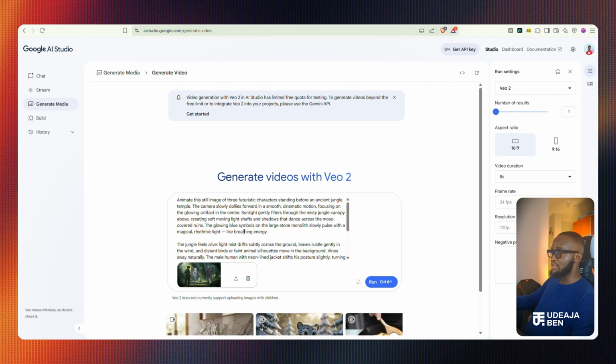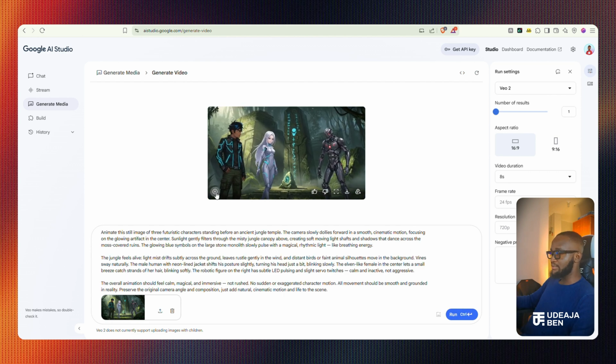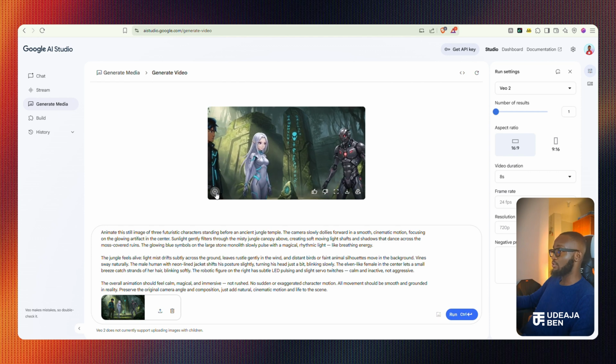Right, so this is my prompt, and I made this still image of the three futuristic characters standing before an ancient jungle temple, all of those things. So make sure your prompt is very, very important here, so you'll be able to have a very good and realistic scene. So I'm going to click on the run button. Now most of the time, once you click on the run button, it might not go at that moment, right? It's because a lot of people are trying to use this particular model because it is free. So you want to wait and also click on it. So right now it is currently generating my video. This is looking really, really cool already. I'm going to be using the one that I generated before, so we don't make this video too long.